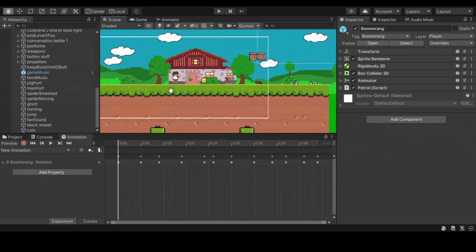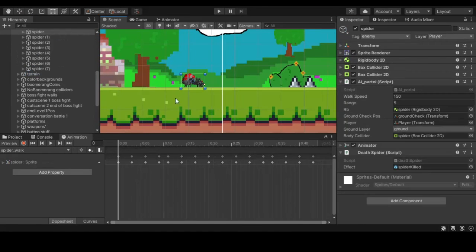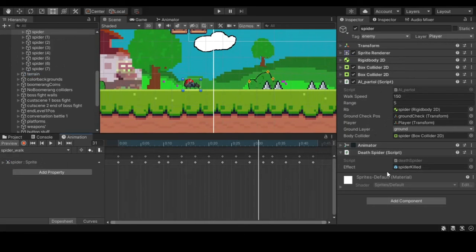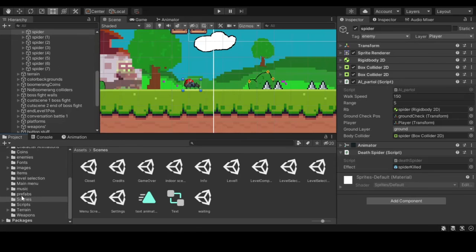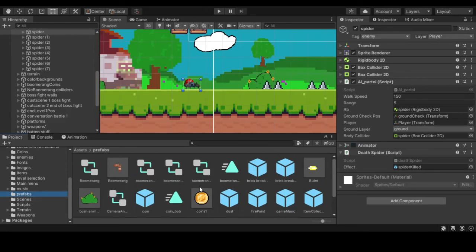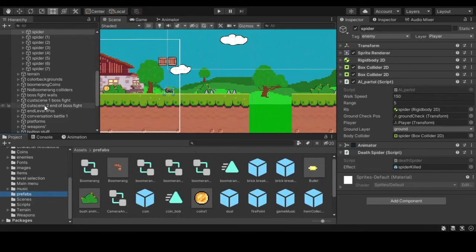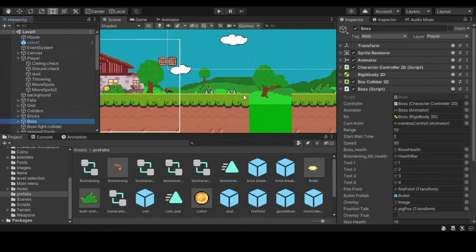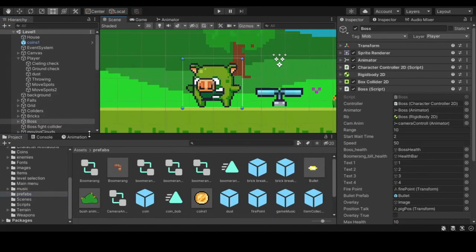The last thing that I did was I made these little spider creatures, and I basically made all of this, the effects, the kill effects, and made them all prefabs. As you can see, I have a ton of prefabs here. And the last thing that I did is I made the boss right here, the machine gun pig.